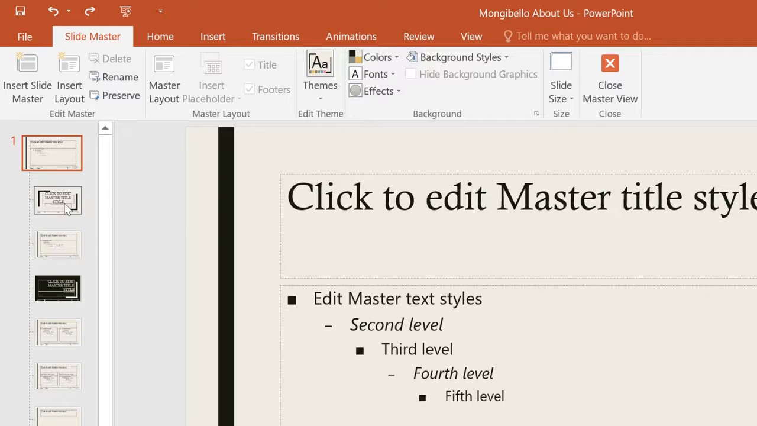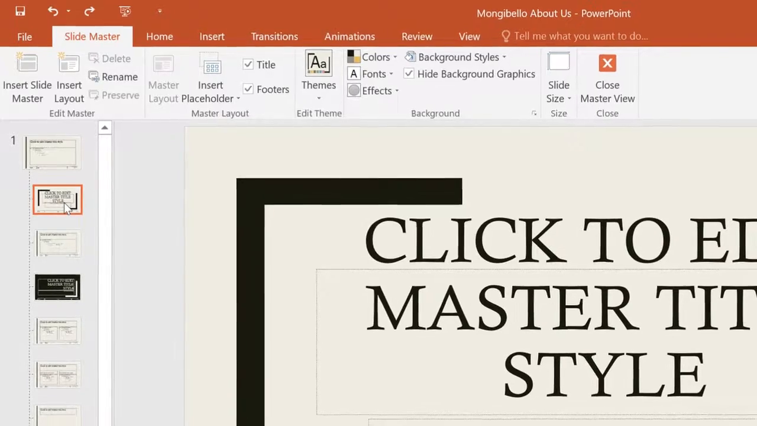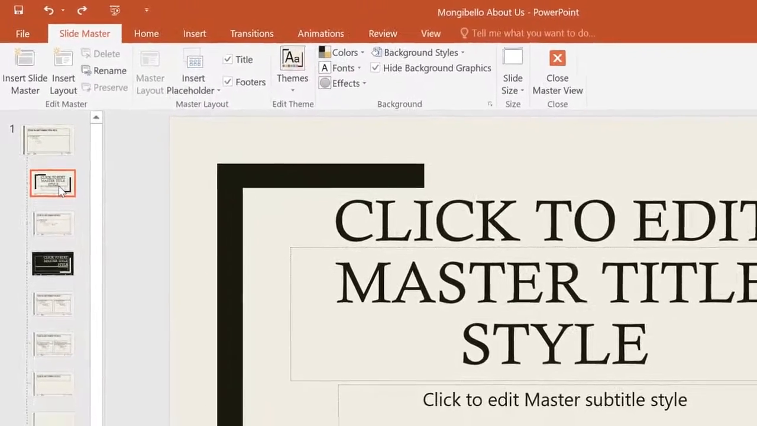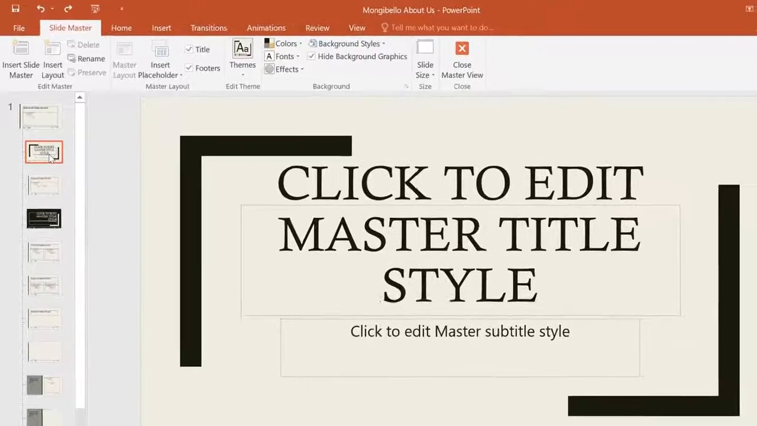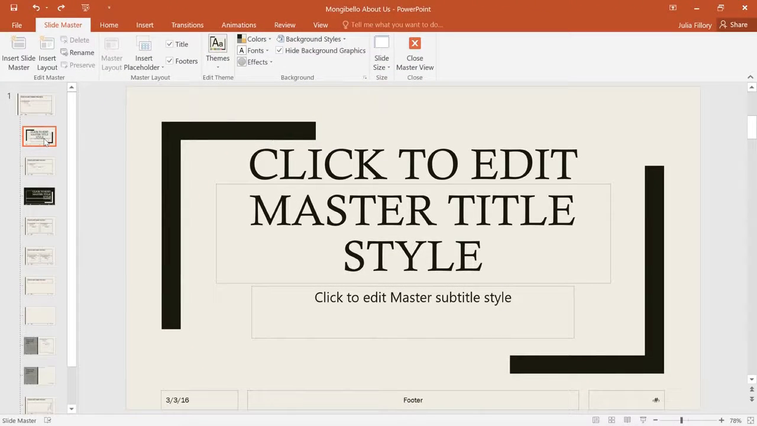The first one is the title slide layout. Hovering over it, we can see it's currently being used by Slide 1. If we select it, any changes we make will be applied to the title slide only. So why is the logo missing from this slide? Well, in some layouts, PowerPoint automatically hides any background graphics as part of the design.